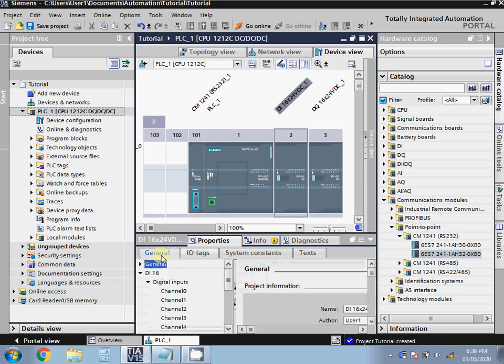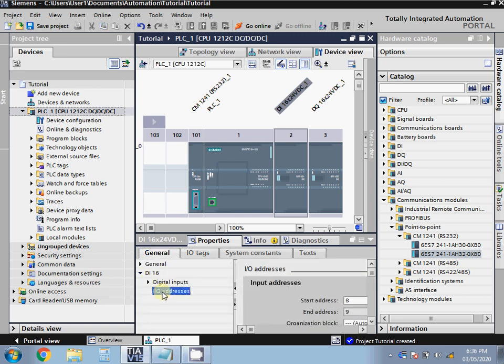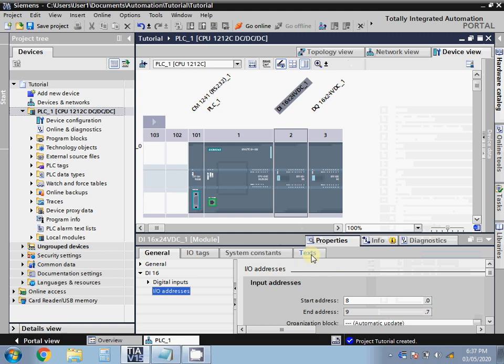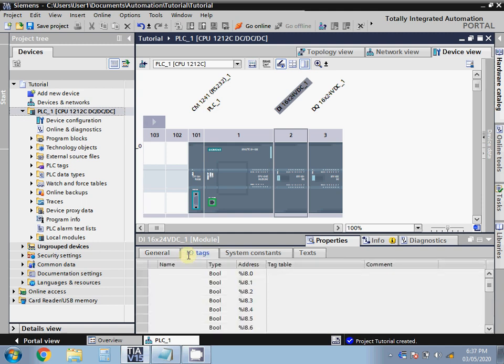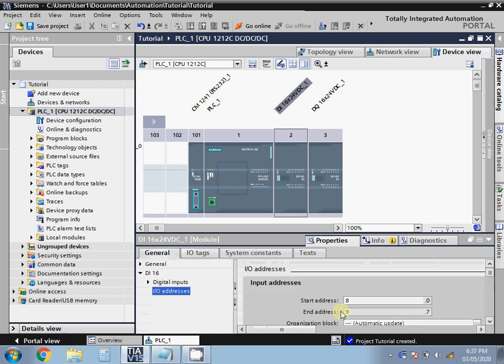If you want to change this address, you can change it from here. IO addresses, click on this IO addresses. Okay, I will just close this one. Okay, in this IO addresses, the start address, here now 8 is there, that's why your addresses are showing from 8.0. If you want to modify it, you can change it here.